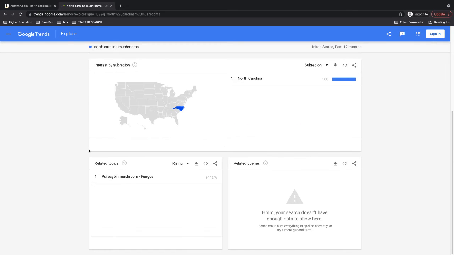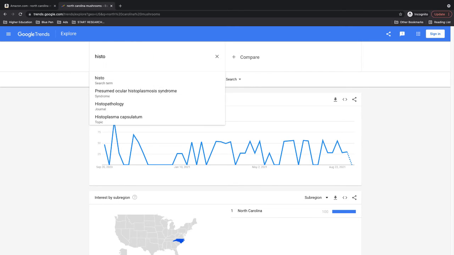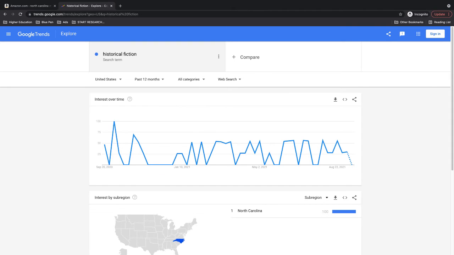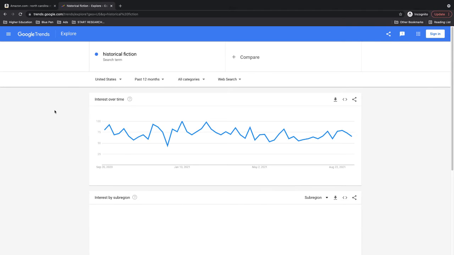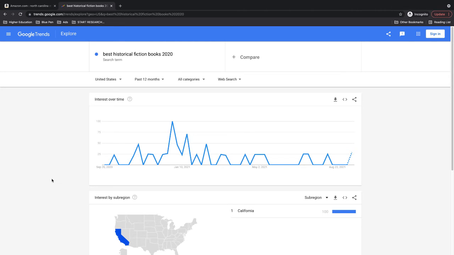And you can type that in, and then you might have related queries or you might not. And as you can see, I'm kind of all over the place because these are just examples, but even with your book, a lot of this is going to be just trial and error. Just try it, see what you get. Keep trying different versions of your keywords. So best historical fiction books 2020, that may be useful, it may not. But this is here if you need it.